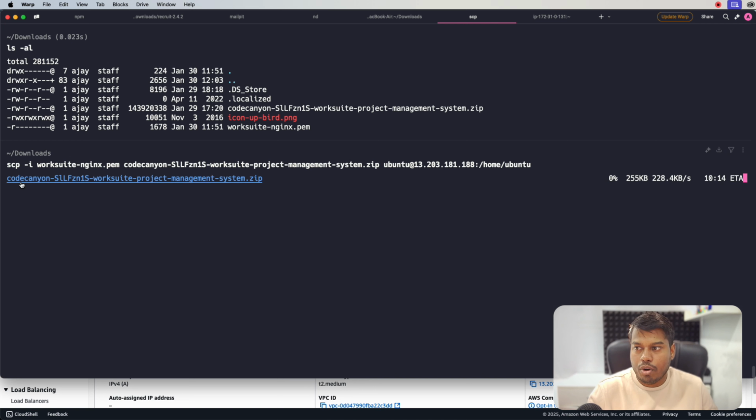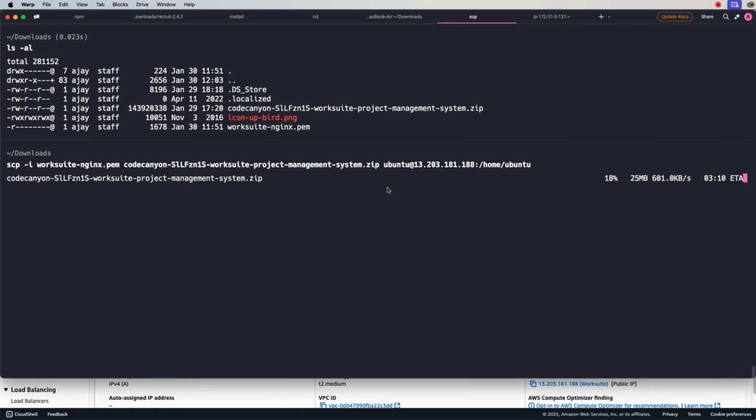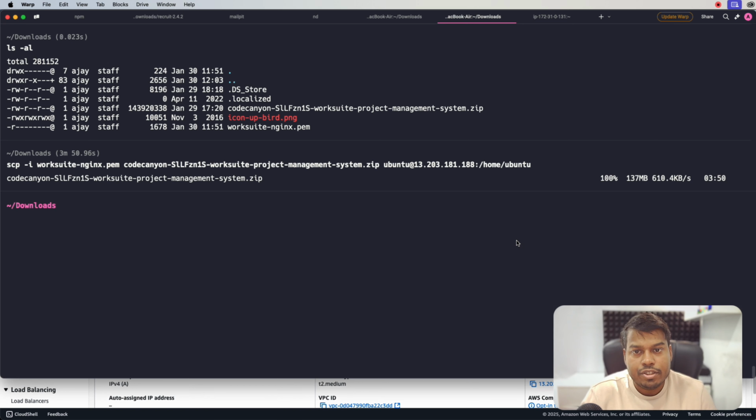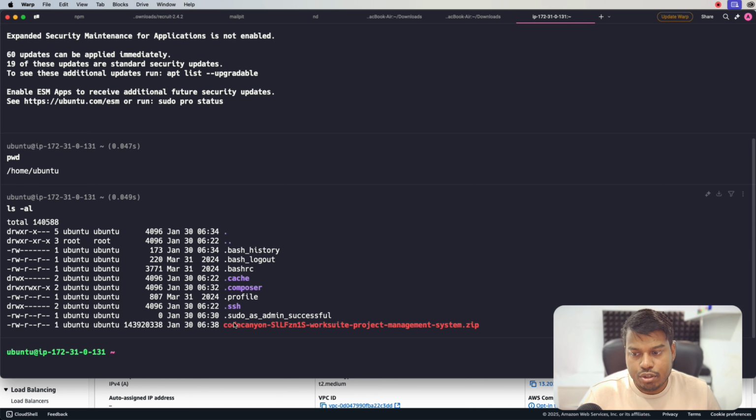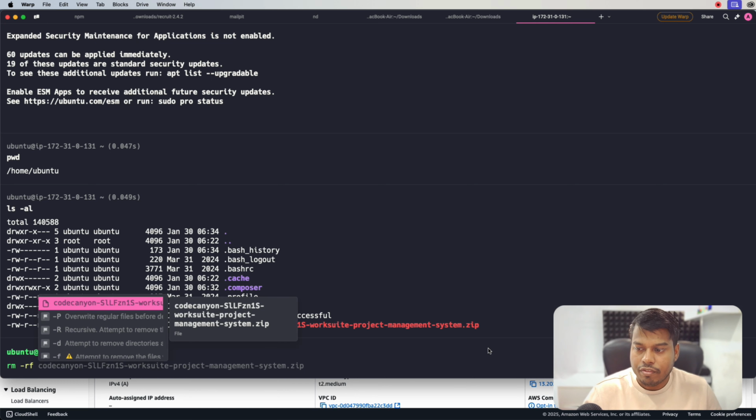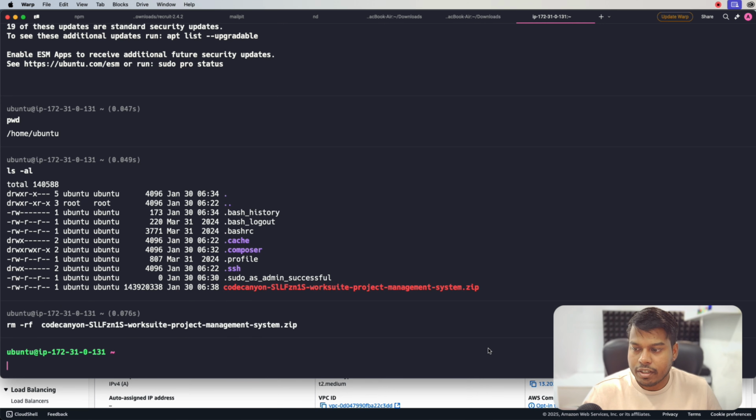So as you can see, the upload has started and it will take some time. So as you can see, the file is uploaded. Let's cross check it. Let's go to the terminal where we have connected the EC2 instance. Let's type ls -al, and here as you can see, the file is uploaded. So let's jump to the second approach, that is via FileZilla. For that, let me remove this file again, rm -rf, and then Code Canyon, and removed.